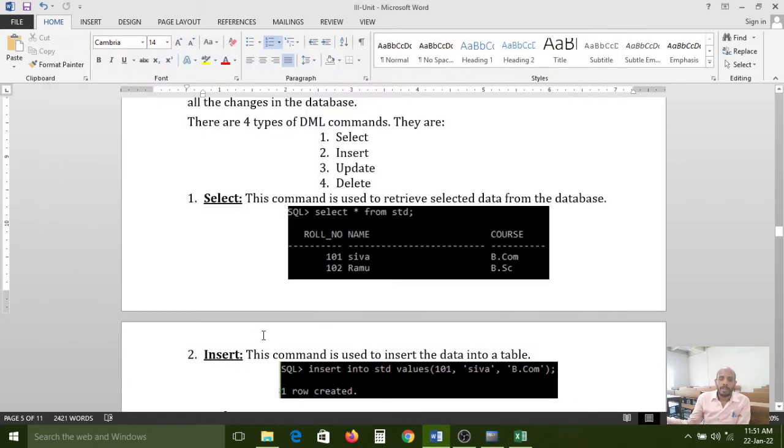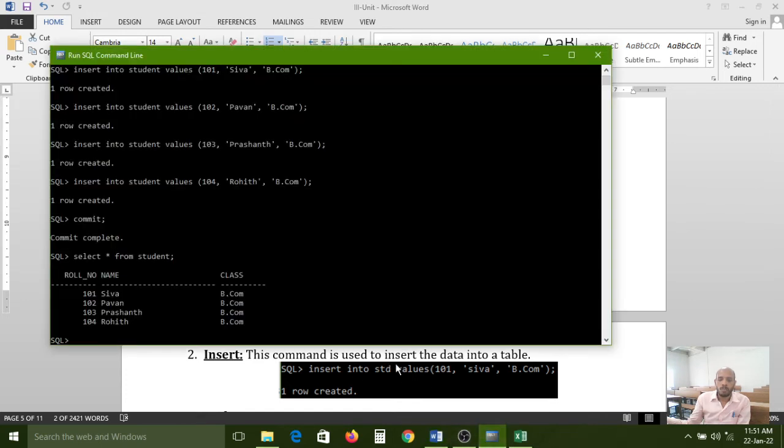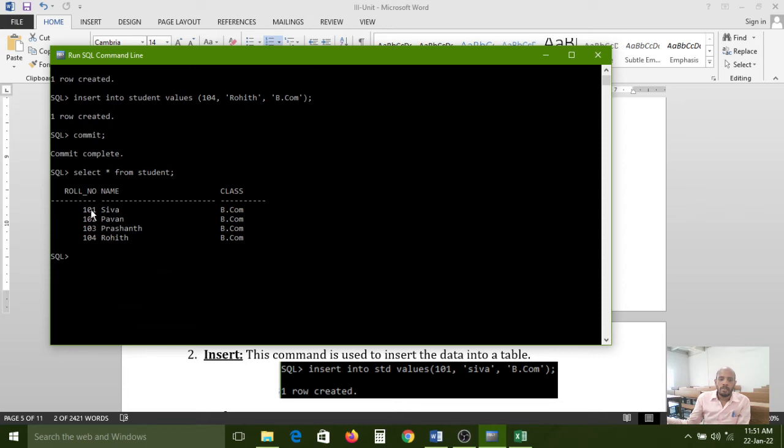So how many commands have we completed till now? 2 commands. Select command, insert command. Now we have to see the update command. What is the update command's functionality? Carefully observe here. 101 Siva, 102 Pavan, 103 Prashant, 104 Rohit.